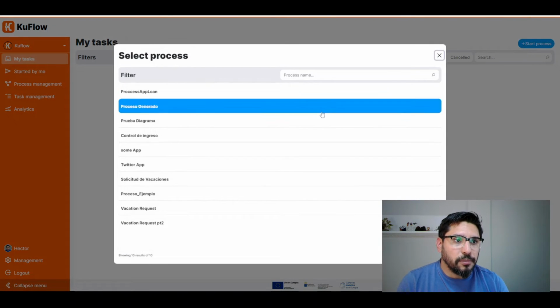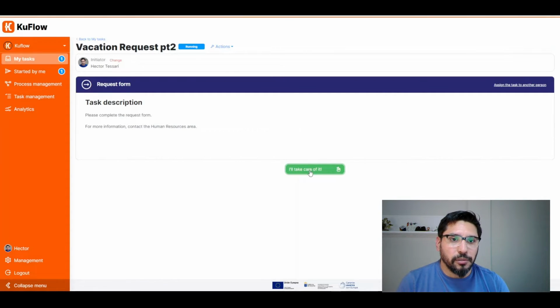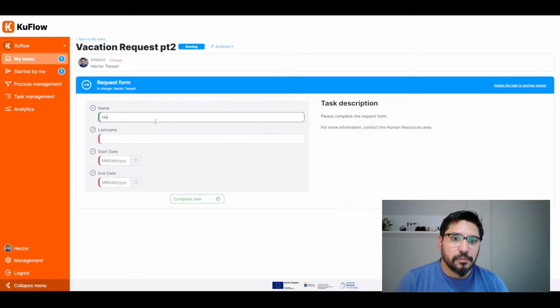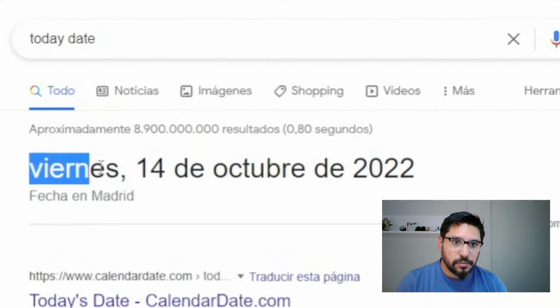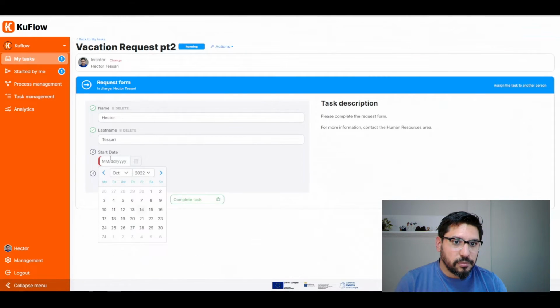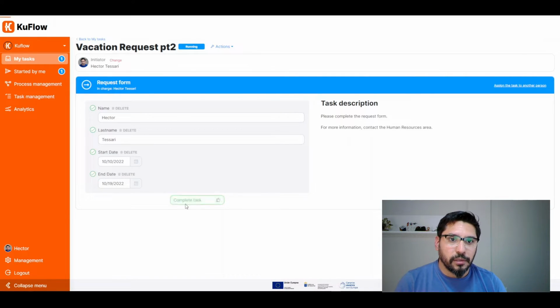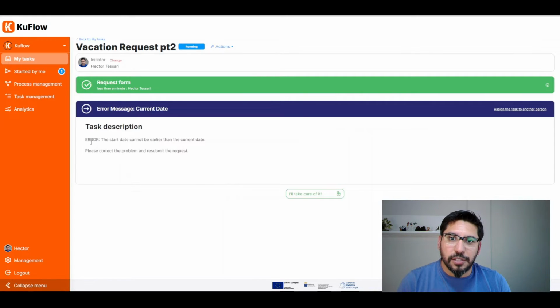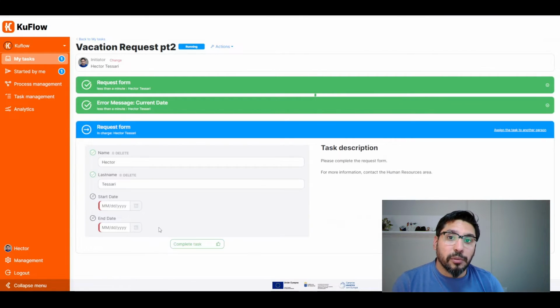We start the process, provide our information. Let's get a date wrong on purpose. Let's see what happens. We receive an error indicating that the start date of the period is before the date on which we are completing the form. Here, we have the option to load it again.